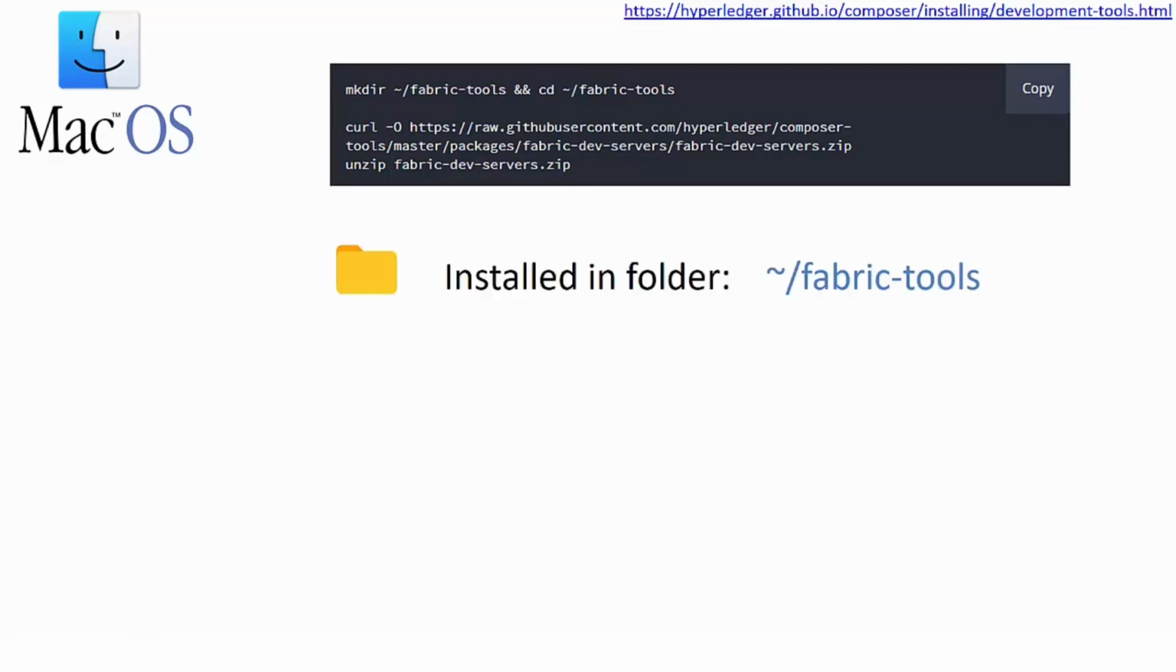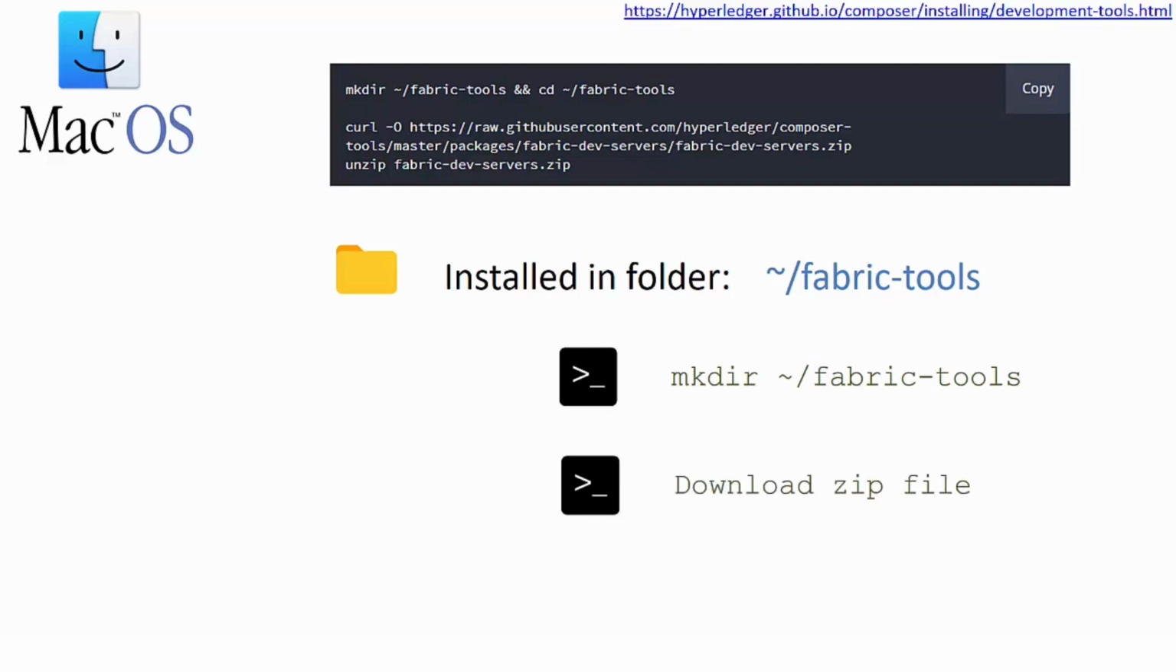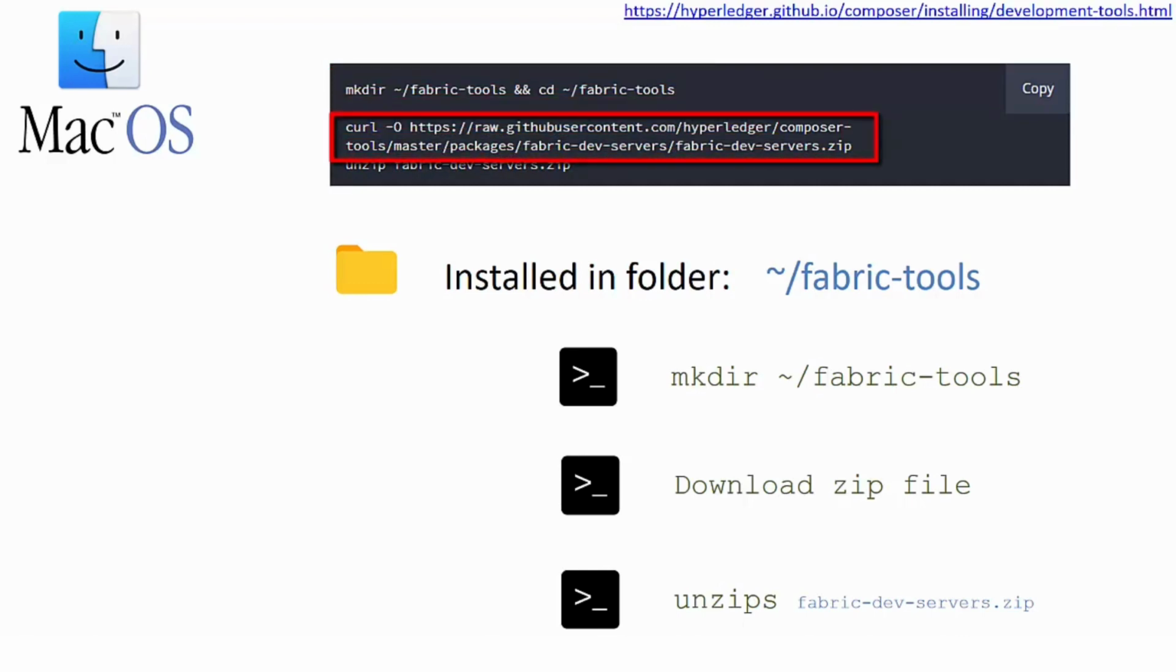This script creates a folder fabric-tools under the home directory, and then it downloads the zip file, an archive file, using the curl command. So you need to have curl installed on Mac. And then it unzips the archive file. Now, if you want to install Fabric tools in your own workspace, in your specific fabric-tools directory, then you can skip the first command and just start with the curl command. Once you download the zip file in the folder of your choice, you can call unzip on it.